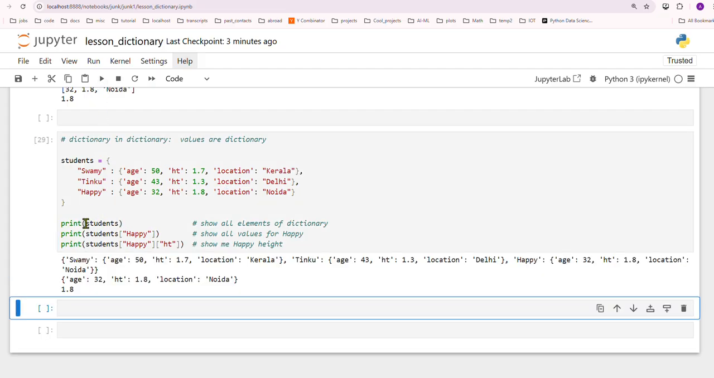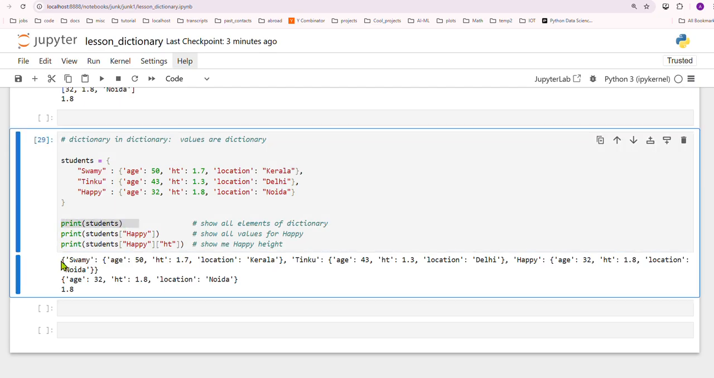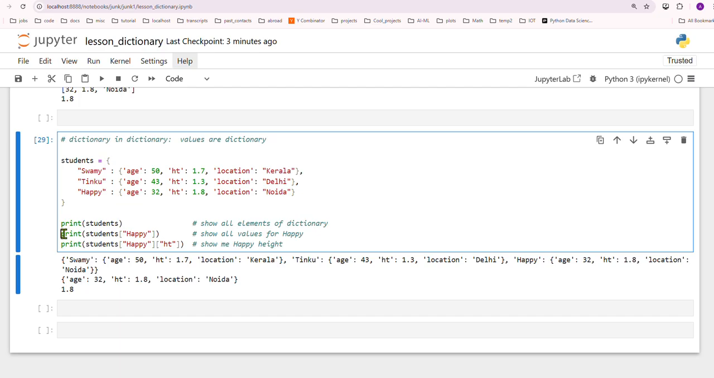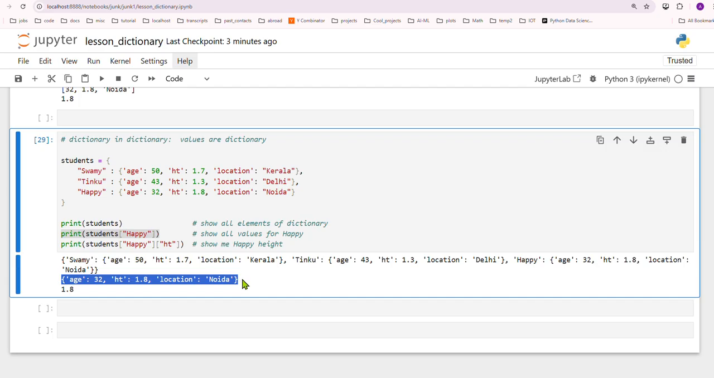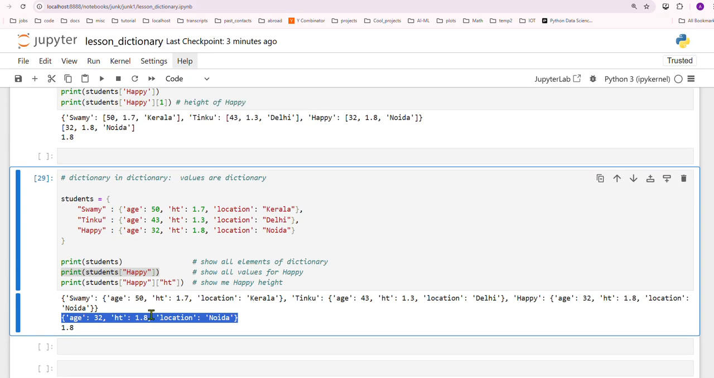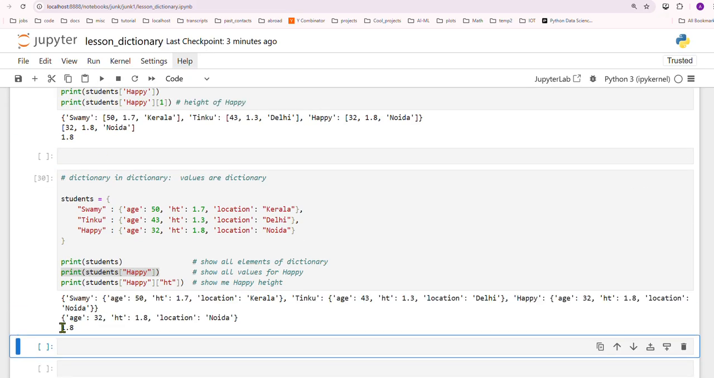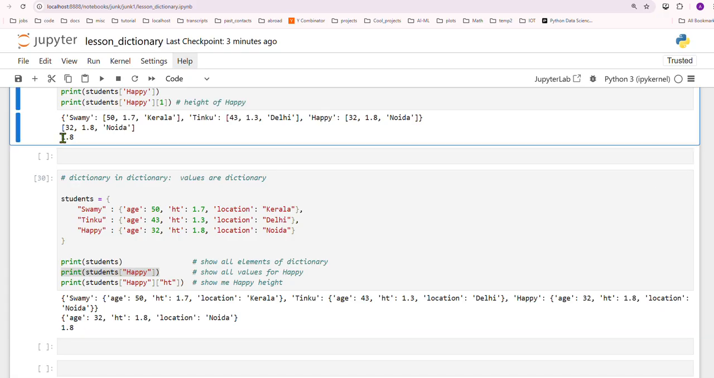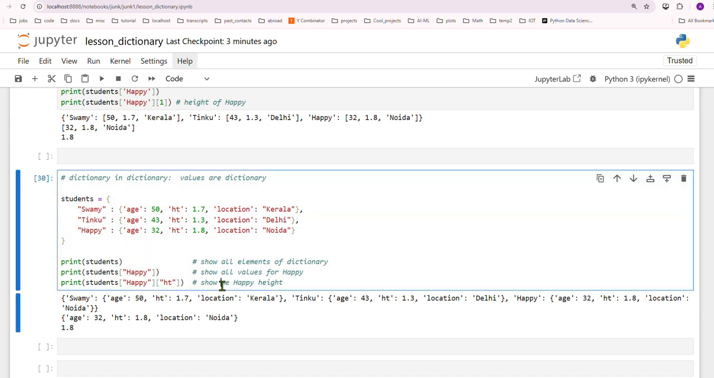All right, if I run this, it's going to print my students. So this actually prints the whole dictionary like this. Then I print, give me all the values for Happy. And you see that it prints the values for Happy right here. Then I want to know the height of Happy. So if I run this command, it's going to print the height of Happy, 1.8. So this is printing the same number, but if you think about it, this one's a little bit easier to understand. Just by looking at this, you can tell there's a student, name is Happy, and the height. So we are getting Happy's height. So this is a little bit more readable.